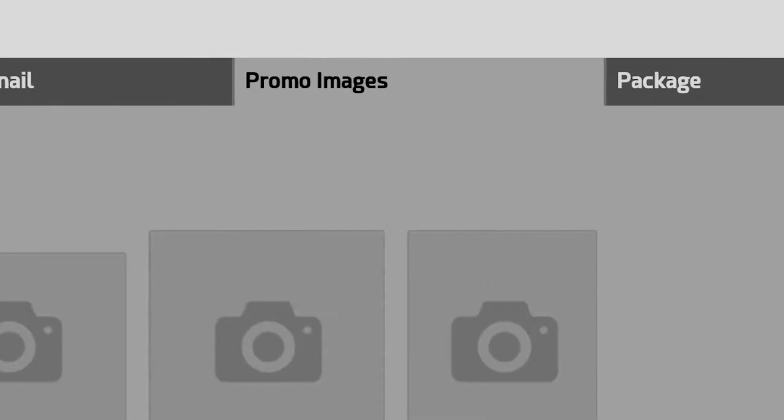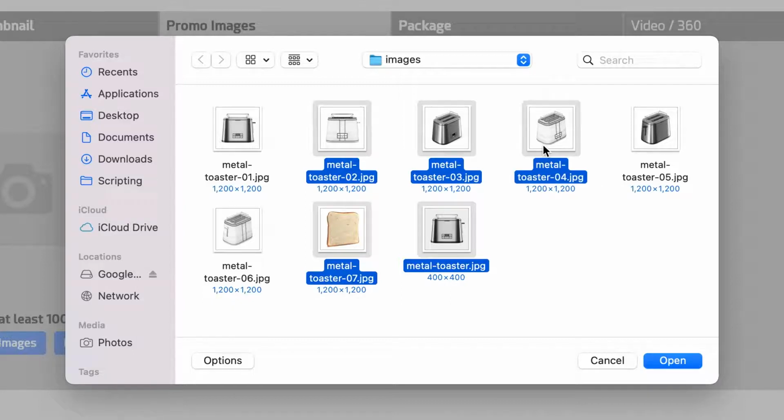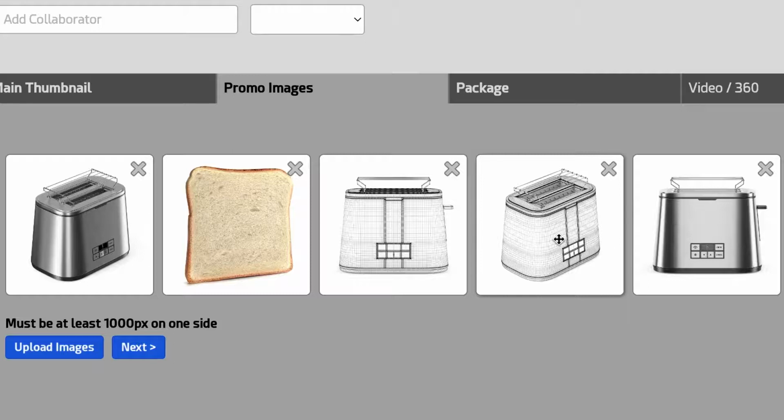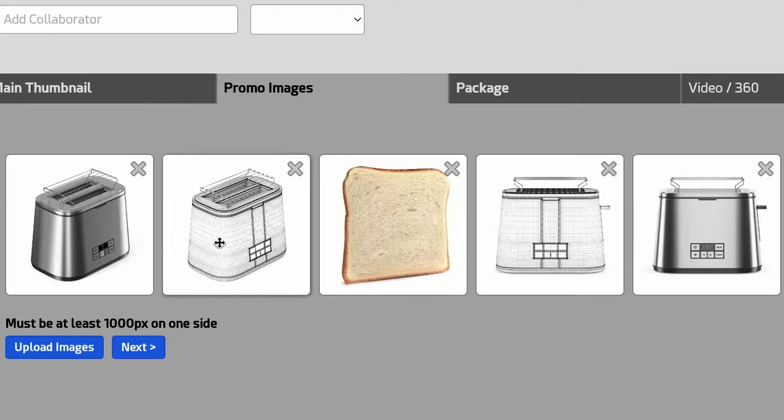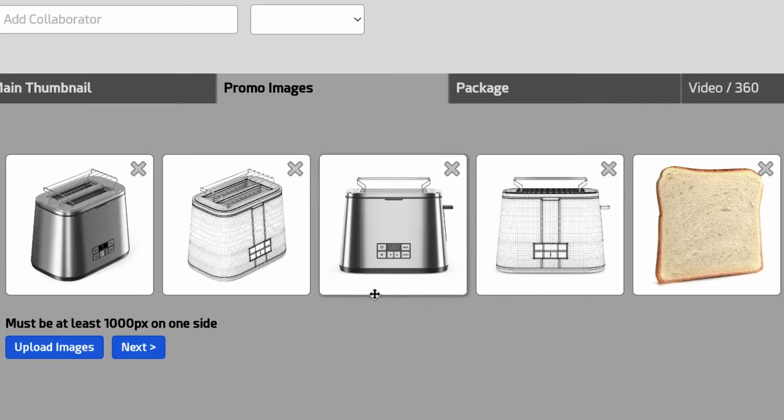Promo images. You should include at least 5 high-quality images that show your product from different angles. Use detailed shots to highlight features and consider using a wireframe image. Show off how amazing your product is and you will be rewarded with more sales.